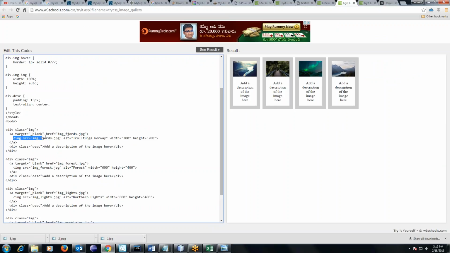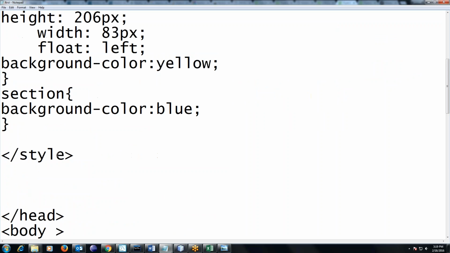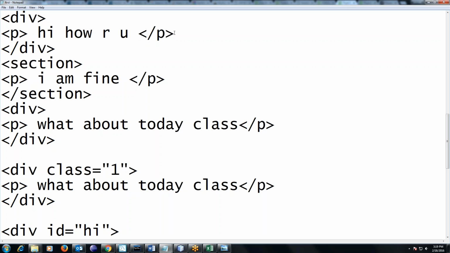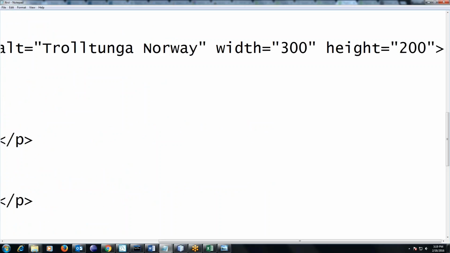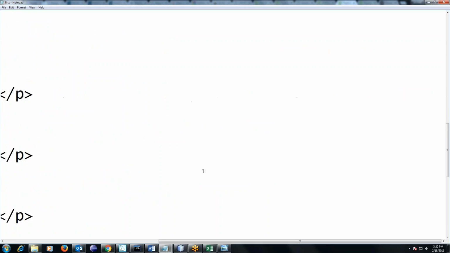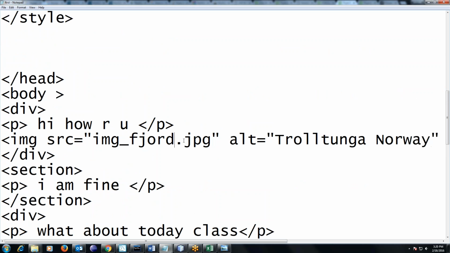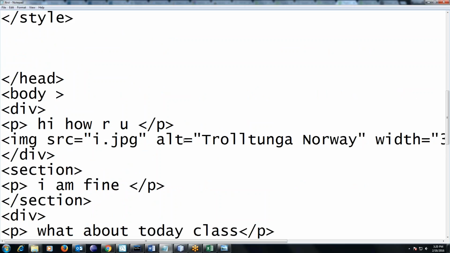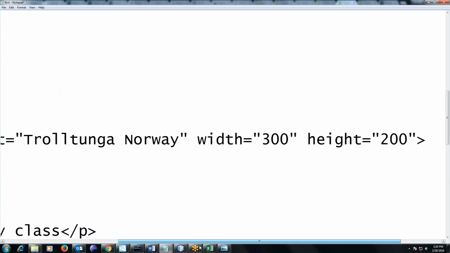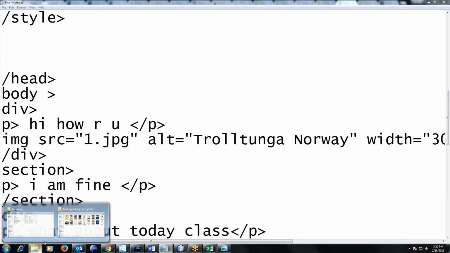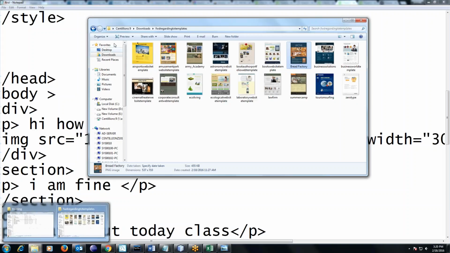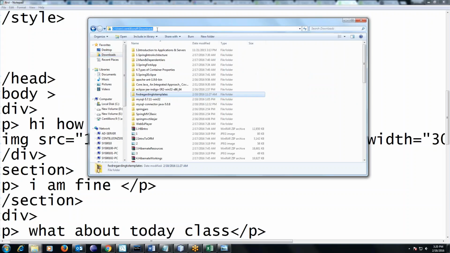For the image tag, img is the tag which is applicable to everything. So I am copying the image tag, and wherever I need an image icon, there I have to paste this. But I have to take care about the image tag and image name. So my image name is this one. In src I have to give the full path, along with the height and width. My path of the image is the downloads, so I have to give this path.